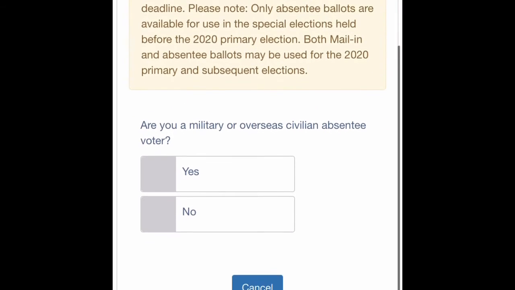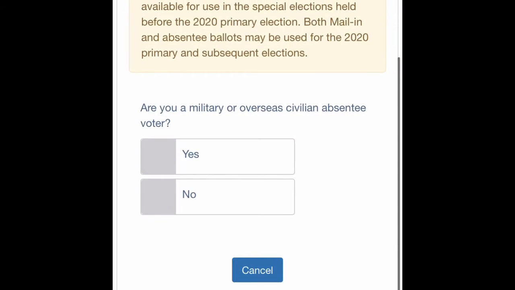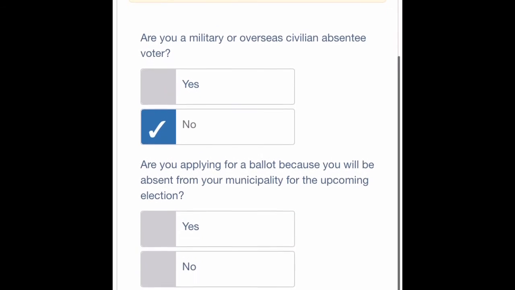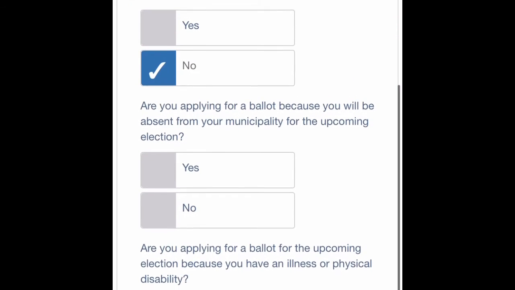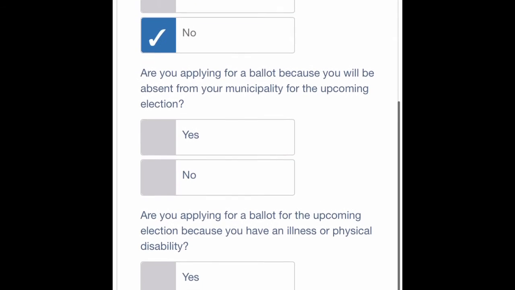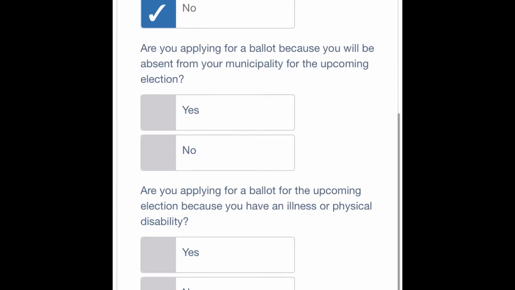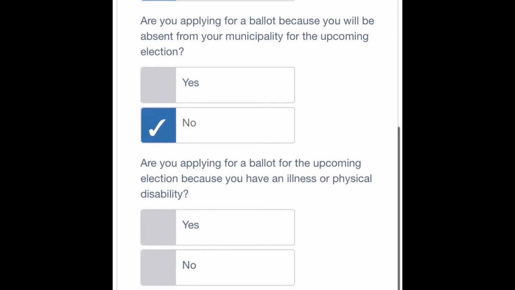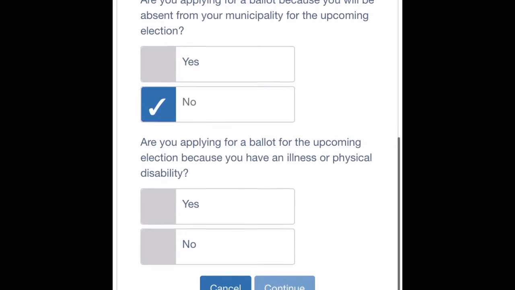And next it's going to ask you a question whether or not you're a military or overseas civilian absentee voter. In this case, I'm not, so I'm going to click no. Are you applying for a ballot because you'll be absent from your municipality for the upcoming election? No, I won't be absent, so I'm going to click no. Are you applying for a ballot for the upcoming election because you have an illness or physical disability?